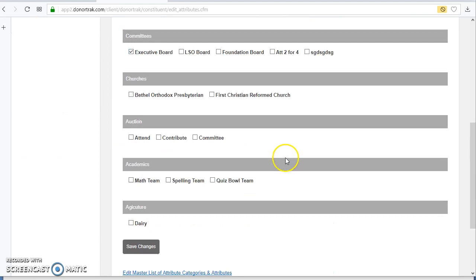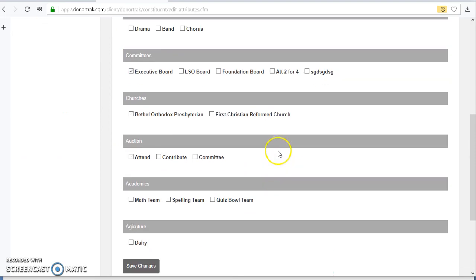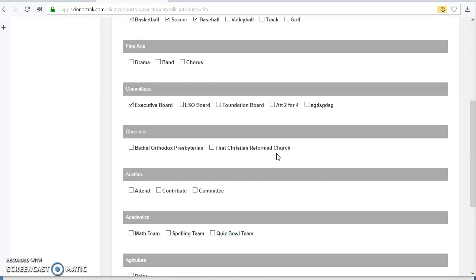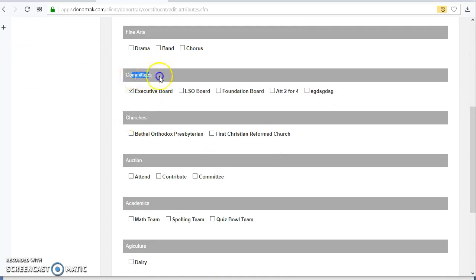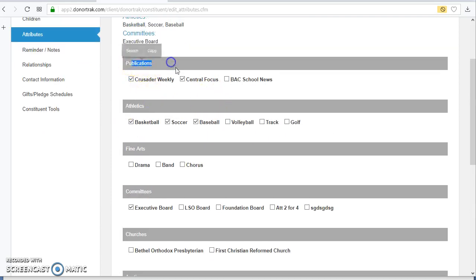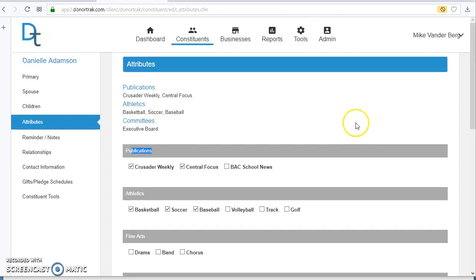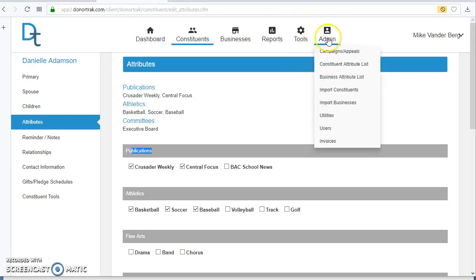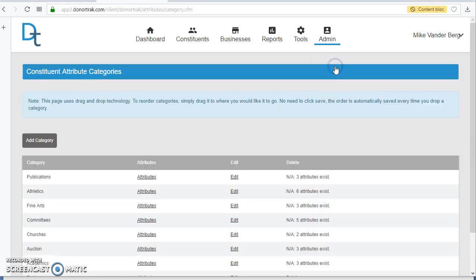Because there's a lot of attributes that you see here, you can organize them into categories like what you see here. These are categories right here. And it's going to be different for every school, or even organization. It really depends on what data you want to be able to use to segment your database, to organize your database, to be able to pull out certain items for all your constituents. To do that, we're going to go to Admin, and then it's called Constituent Attribute List.